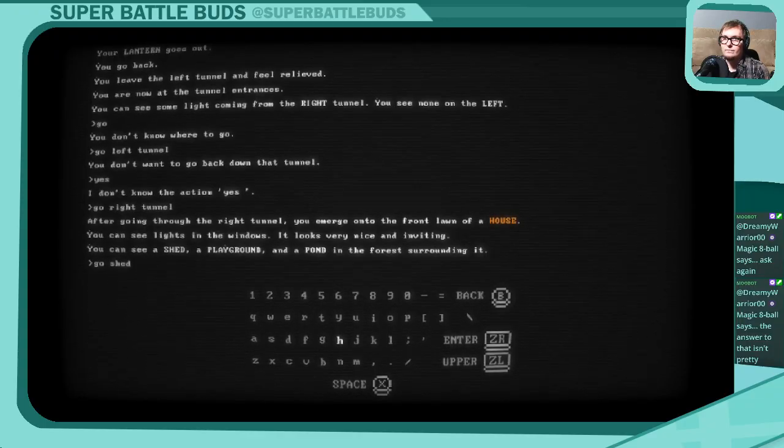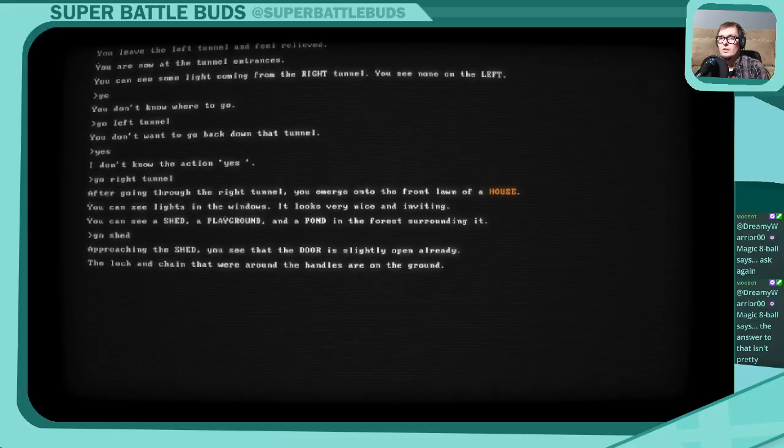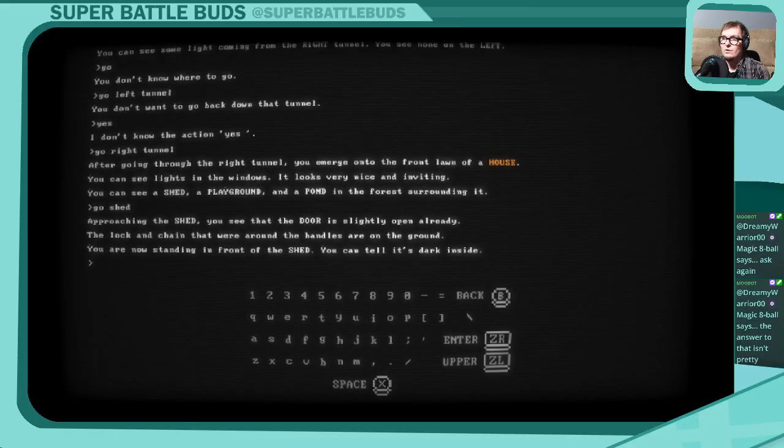Shed. Approaching the shed, you see that the door is slightly open already. The lock and chain that were around the handles are now on the ground. You are now standing in front of the shed. You can tell it's dark inside. Okay, I think the only stuff that's capitalized is stuff we can interact with. In this situation, I'd probably pick up that lock and the chain, because I wouldn't want to go in there and then just get locked back in.